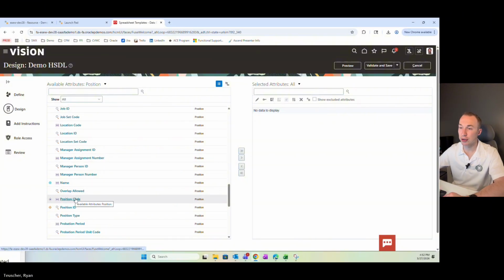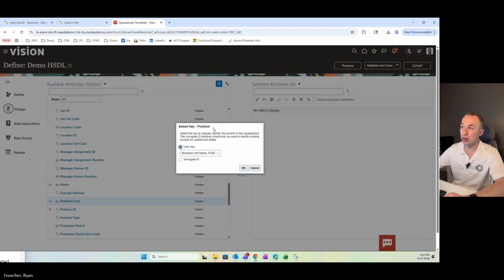So for example, our position code. We'll just select this line and move it over, and we get this information here. Hey, you have added position code, but you also need, for the user key, to add the business unit name and position code together. Oh, actually, that is what I wanted to do.